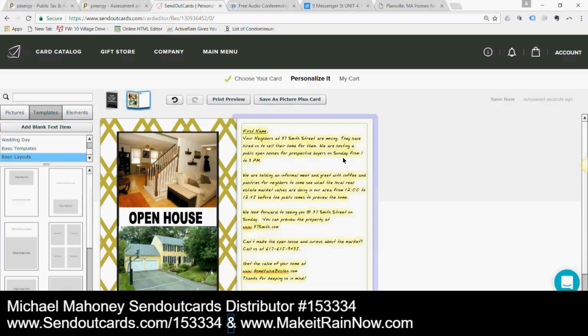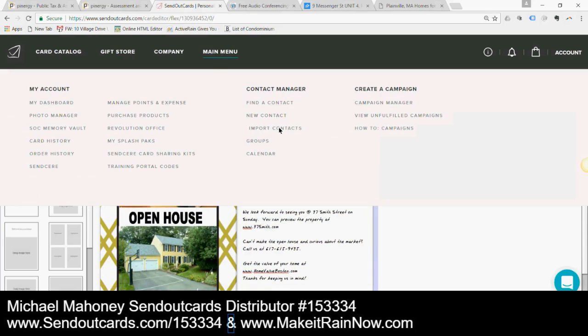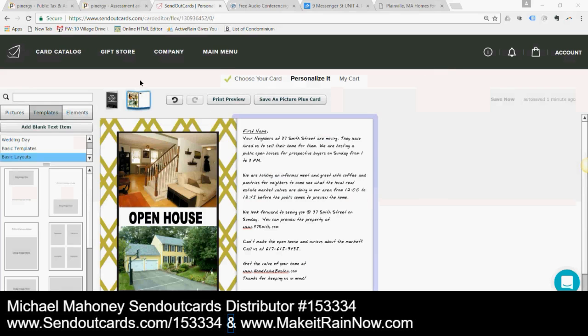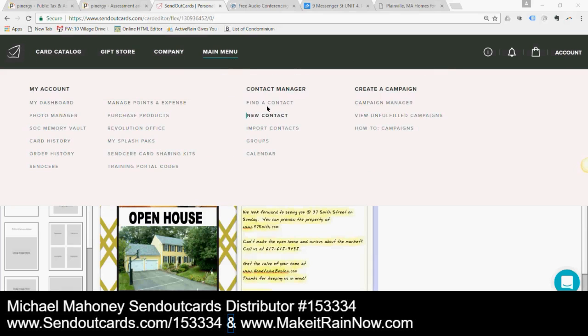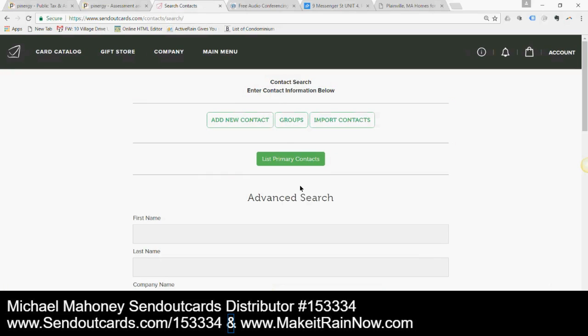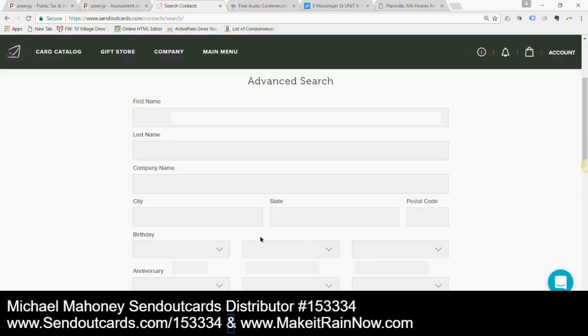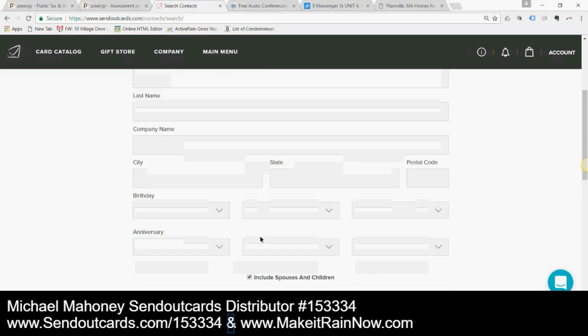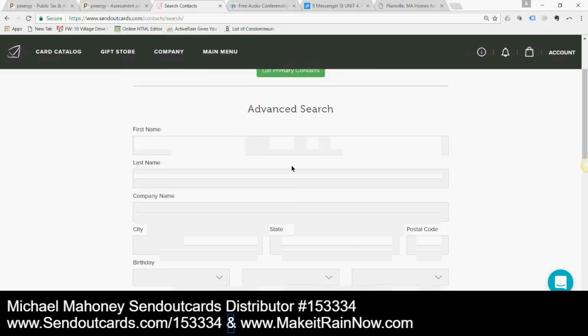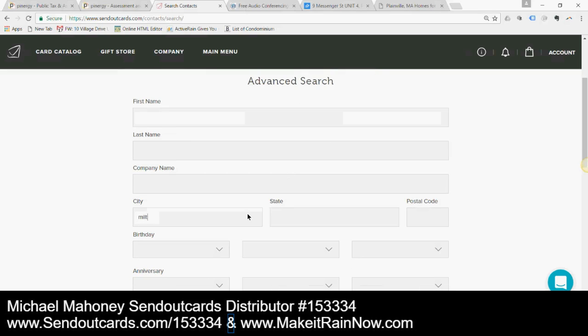You can preview the property at www.37smith.com. Can't make the open house and curious about the market? Call us at this number. Get the value of your home at homevalueboston.com. So I've got that card. I haven't set it up as a campaign, but I'm only a couple steps away. What I can now do is, let's say I know where that person lives, I can do a search, and let's say it's Milton.